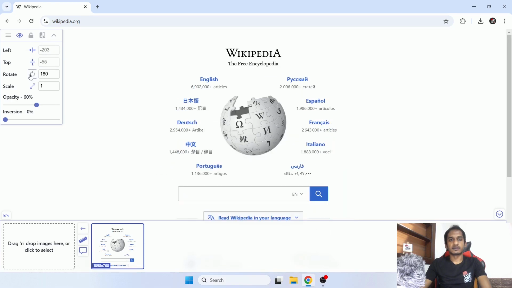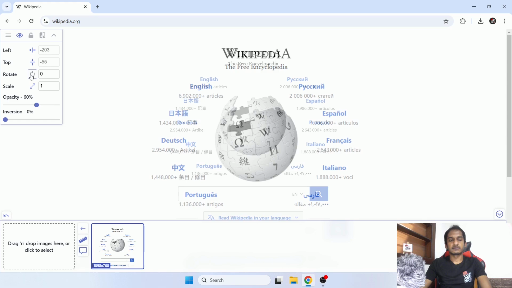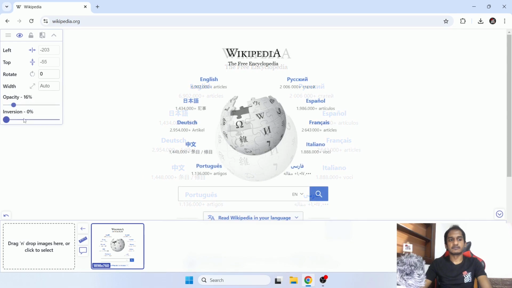and then you can rotate it, then you can scale it, and then you can change the opacity, and the inversion also. So something like this you can achieve with this Pixel Perfect Pro tool.